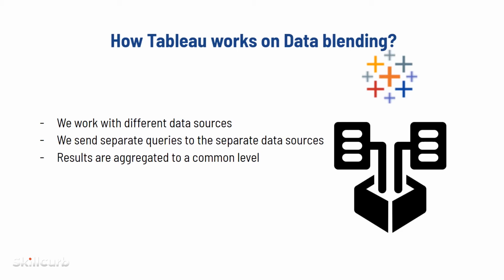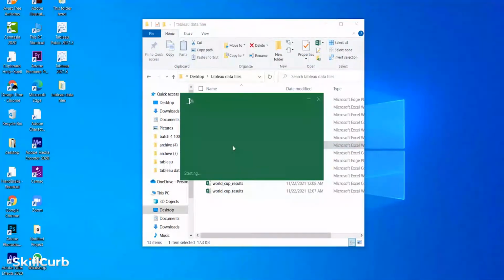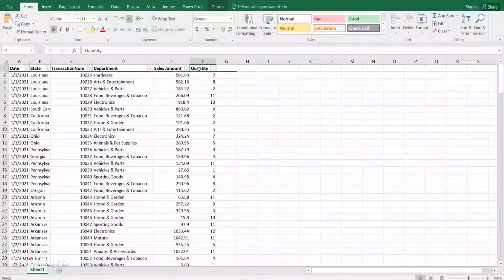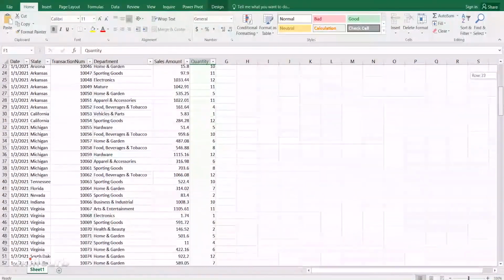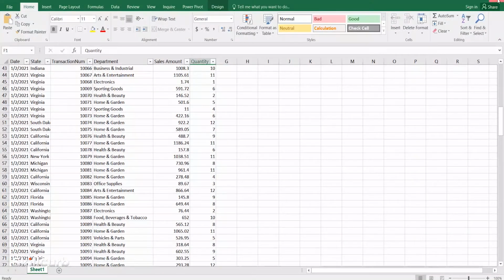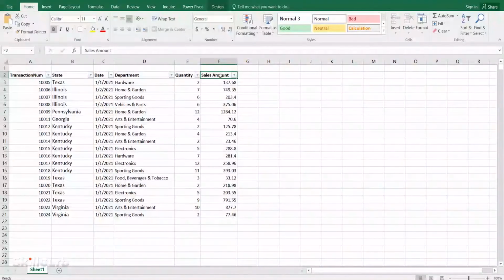When we blend data, we send separate queries to separate data sources and aggregate the results to a common level in Tableau. We have two data sources with us: retail store data and sales data. I would first let you explore the two data files. The retail store data file is in the Microsoft Excel format and has these columns and rows. The other data file, sales data, is also of the same format and has these columns and rows as well.